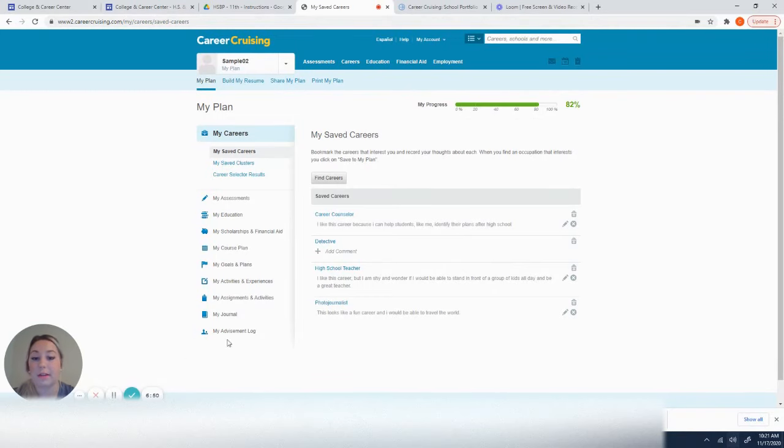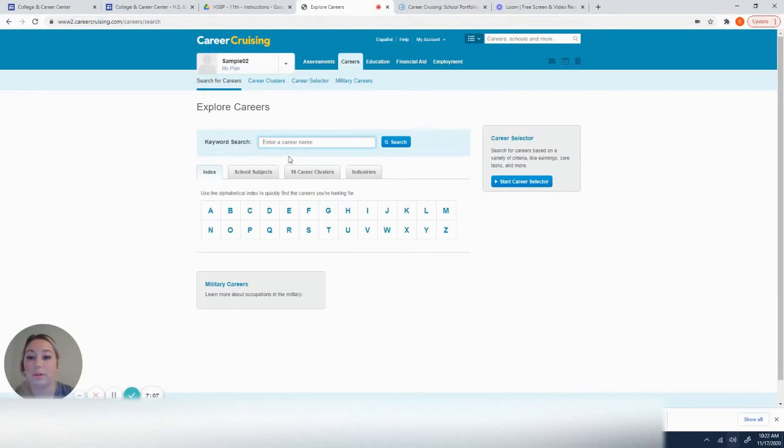If there is a career that did not pop up on your inventory, but you're really interested in it, let's say you want to be a nurse, but it didn't pop up when you took your career inventory, then you can click here on Find Careers, and you can search for the career that way and add that as well. So just remember, once you have 4 careers saved, you are good to go for assignment number 1 for junior year.